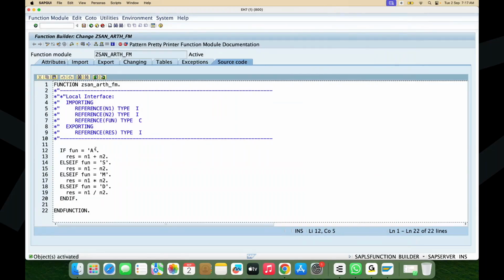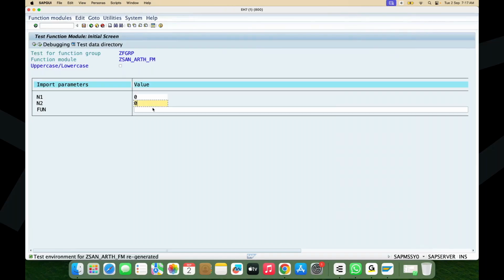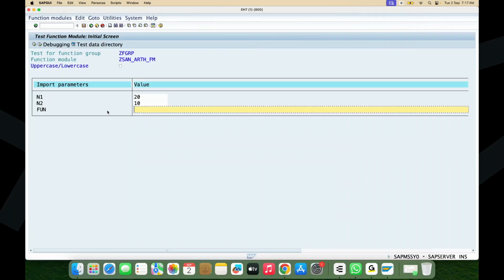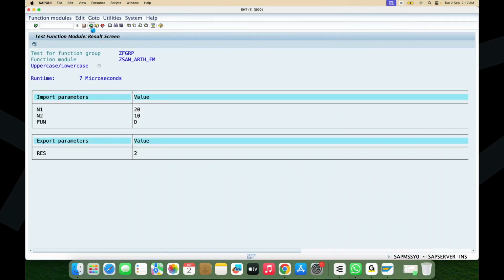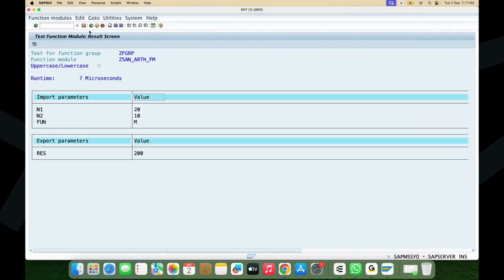If function equal to A, what is function? Function is one more input. Depending on the input you are giving here, subtraction, multiplication, it is going to perform that particular operation and give the result. 20 minus 10, that is 10. And if it is division operation, 20 by 10, that is 2. If it is multiplication, you can get this value.